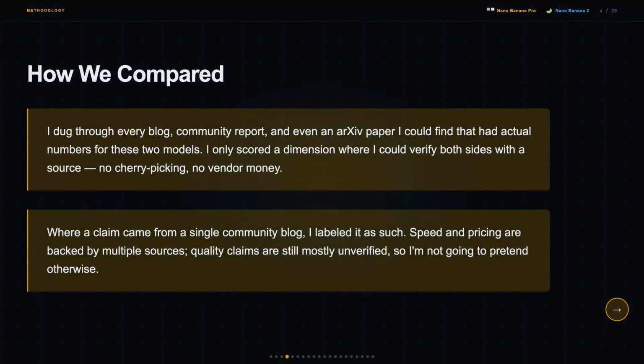Alright, so who is this actually for? If you're running an app, a pipeline, or any workflow where you're generating images at scale, the choice between these two models hits your monthly bill directly, and a wrong pick at 10,000 images a month could mean paying double for a quality advantage that nobody has actually proven exists yet.